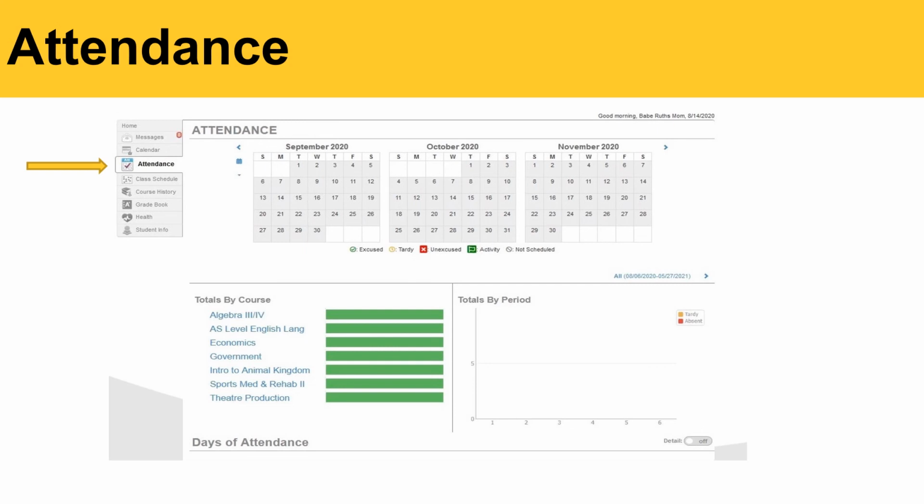So here you can see everything in green means that the student attended, and then where it says totals by period, if it appears that the student was late or tardy, it will show up in yellow, and then again, if the student is absent, it will show in red. On the top of the calendar, you can see where if anything is excused, tardy, unexcused, it gives you an overview of the student's complete attendance for every single day.